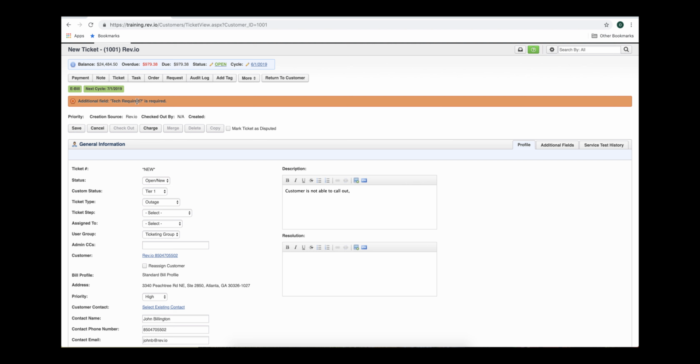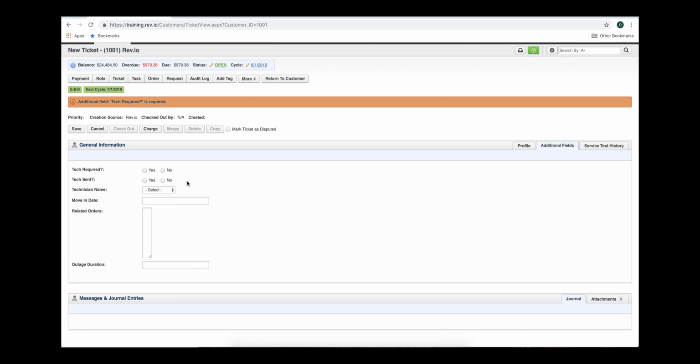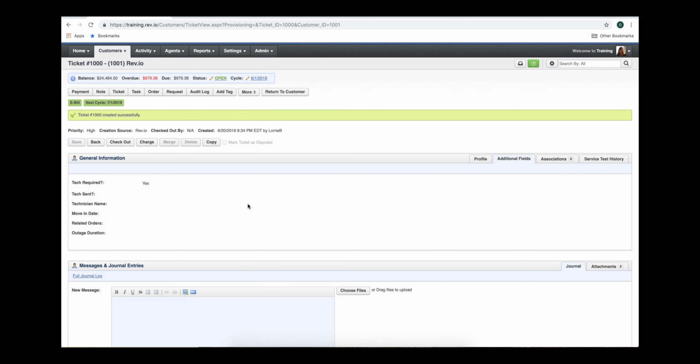I have an additional field that's required. It's telling me that I need to go to my additional fields, which is where any of my custom ticket fields are set up. And these are custom fields that I set up earlier. Tech required is a required field. So I'll say yes, a technician is required. I can fill out when the technician is sent and which technician was sent later on. So I'll save this, and I have a ticket created now.